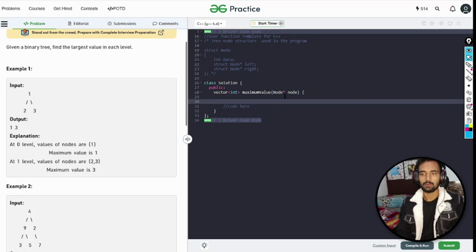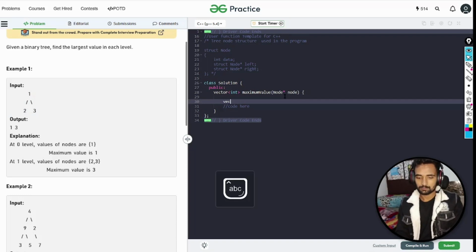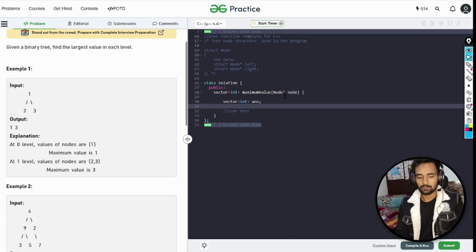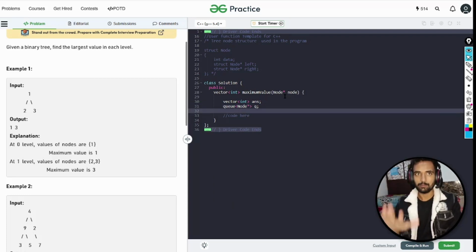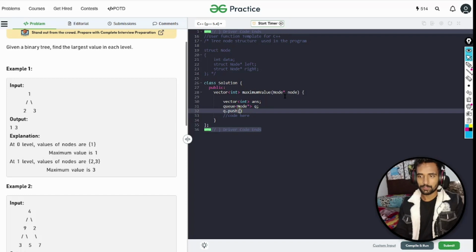So as we need to return a vector, create a vector. Vector of which type? Integer. Definitely it's going to be our answer. Now we need to create a queue of nodes. Why are we creating a queue of nodes? Because we need to insert the nodes of the tree. So queue.push the root node, the first node.